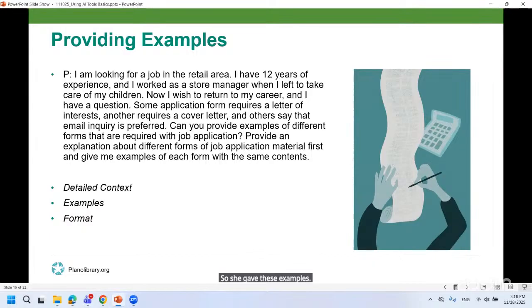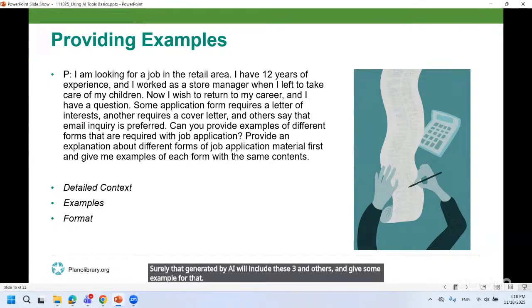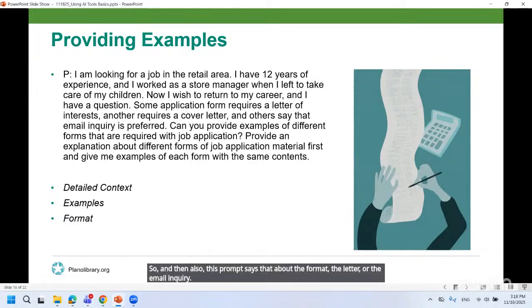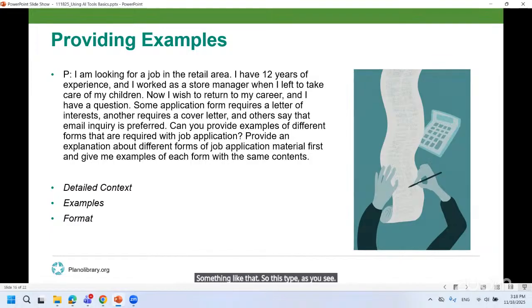So what the AI answers, surely the generative AI will include these three and others and give some examples for that. And then also this prompt says something about the format, the letter or the email inquiry, something like that. So as you see, when you use generative AI, this prompt is not just a simple one or two sentences. It's a paragraph and lots of sentences to give a detailed context.